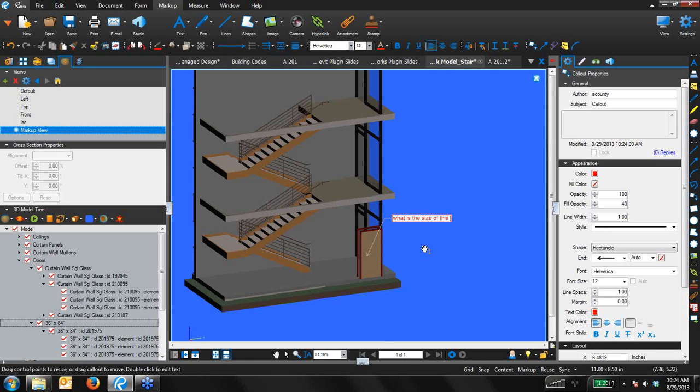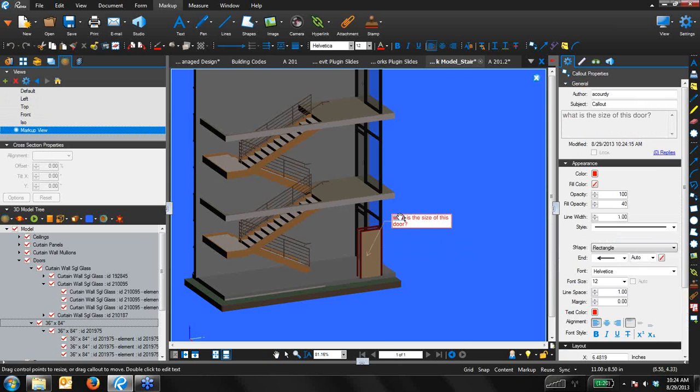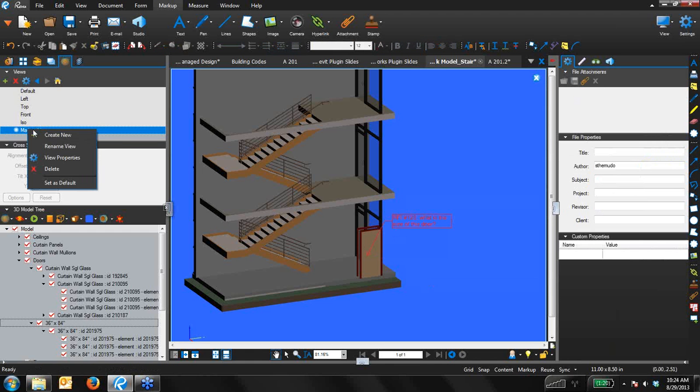what is the size of this door? I've actually already answered that. He has access to this information. So notice how I put a 2D markup on a 3D PDF. So this actually will save a markup view for me, as shown here, right there. So maybe if I want to edit this and call it, let's say RFI number 123. What is the size of this door? There it is. Now in this markup view, I can even rename this view and call it RFI number 123. So I just added a new view to my model.